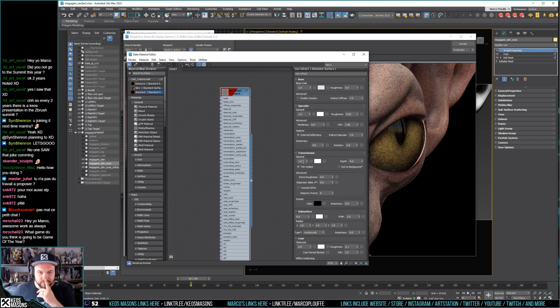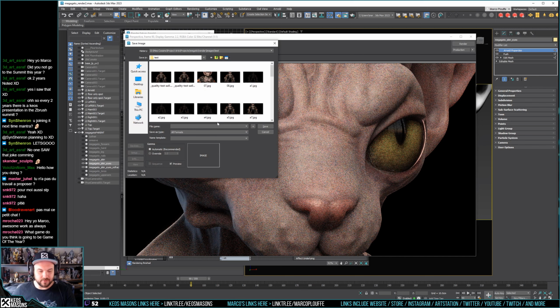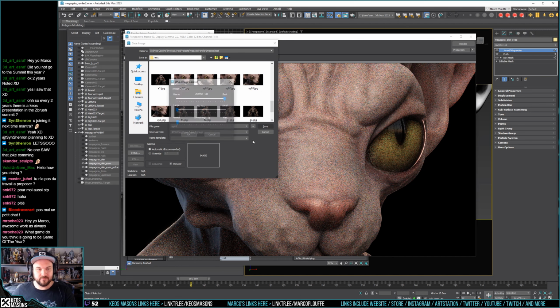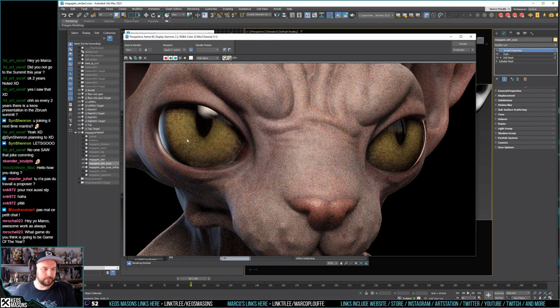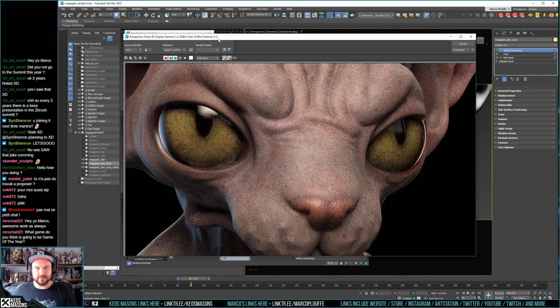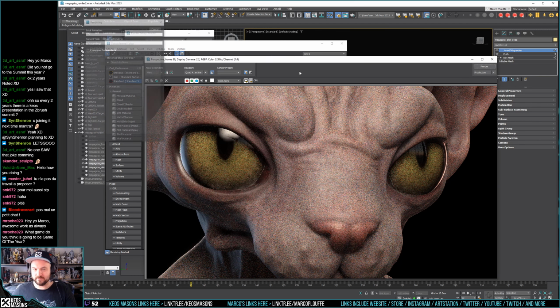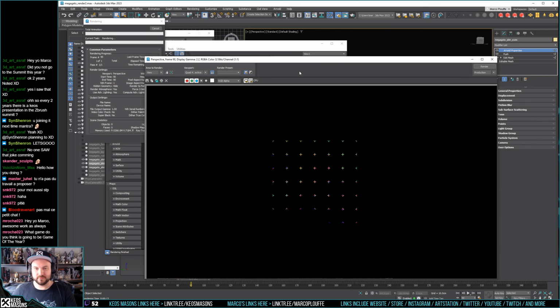So I want full transmission. I'm pretty sure I want that. Now I'm just going to test a few options, see if it's better or worse. I think we're at IOR 1.5. Okay, and let's see what thin-walled gives me on and off.